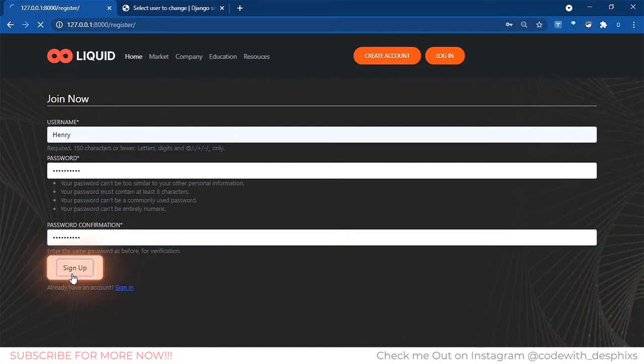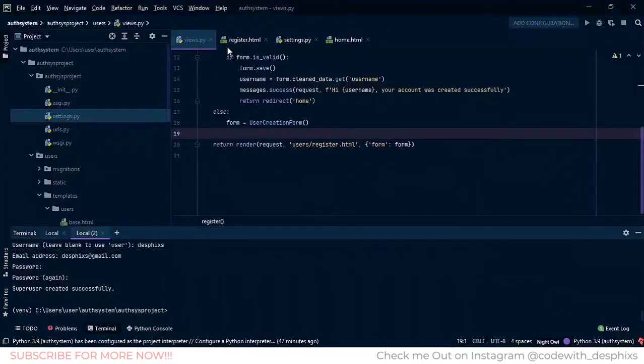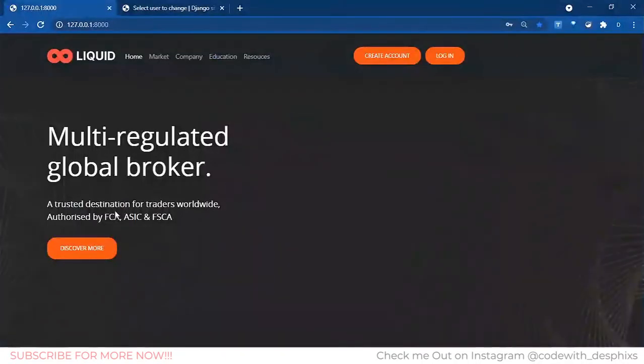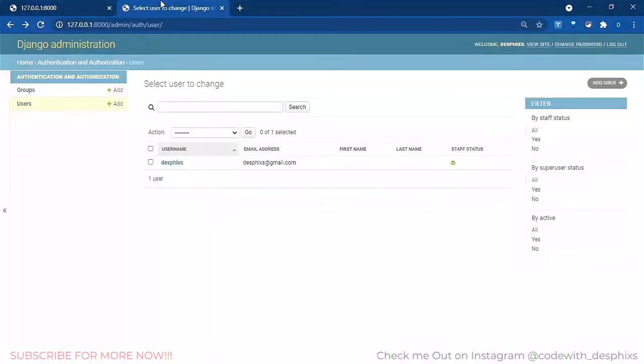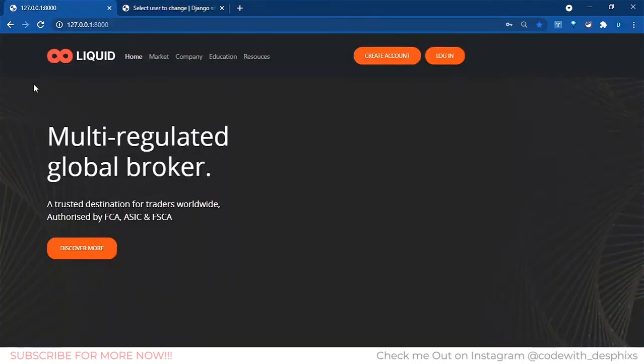Destin321, sign up. So as you can see, it's redirected us back to the home page, and if you can remember, that's what we did somewhere. Let's see here. If everything works fine, it redirects us back to the home page. Now in here, let's refresh and see that we have a new user, Henry. Now we have 2 users, and this was actually made from here, and it says, hi Henry, your account was created successfully. But why didn't that show up over here?